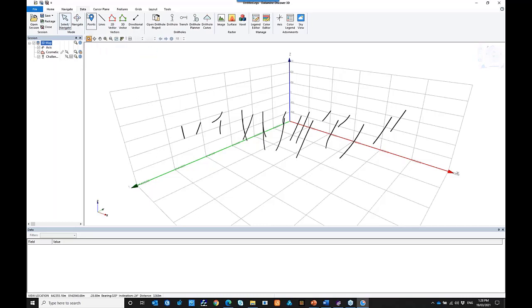The data tab, that's got all the ones where you want to bring in all your point data or vector or your drill holes, your surfaces, voxels, etc. So you open everything via this now.